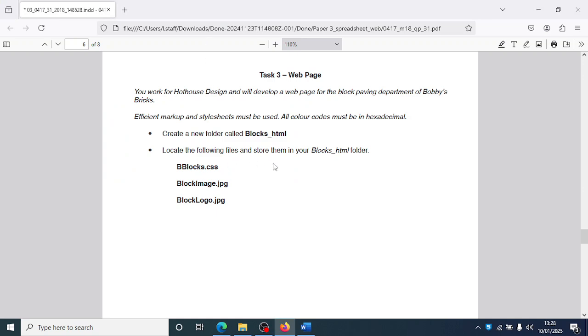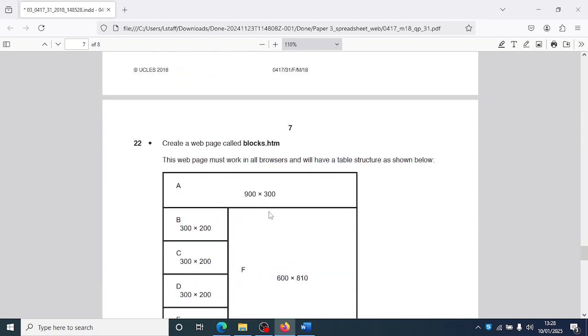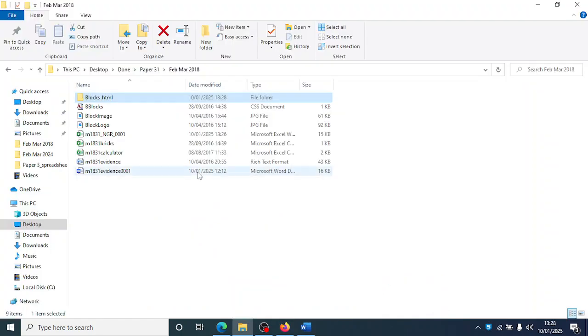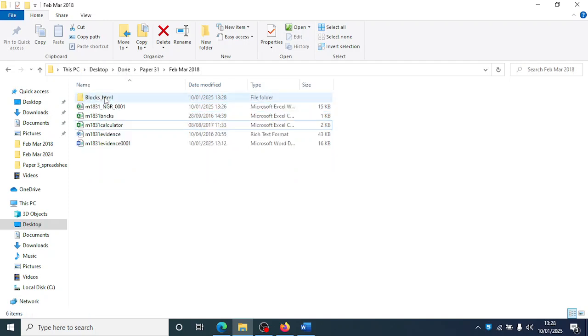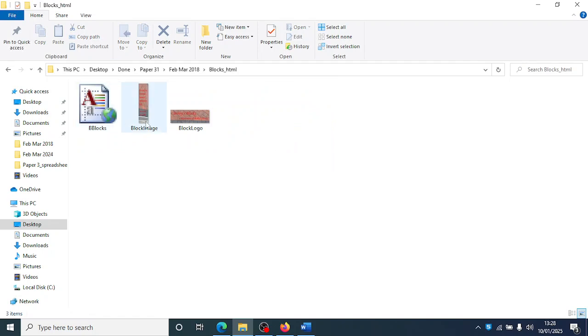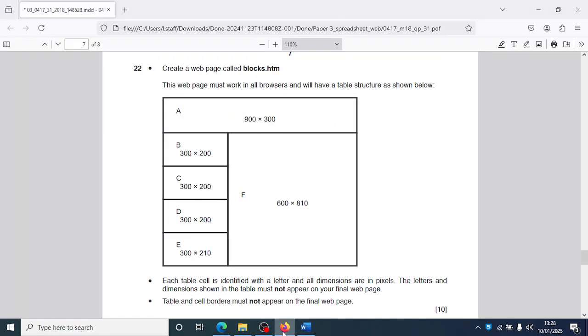Locate the following files and store them in your folder. So let's locate the files and store them in our folder. That's these three files. Okay, they will be stored in the folder. And create a web page called blocks.htm. This web page must work in all browsers and will have a table structure as shown below.